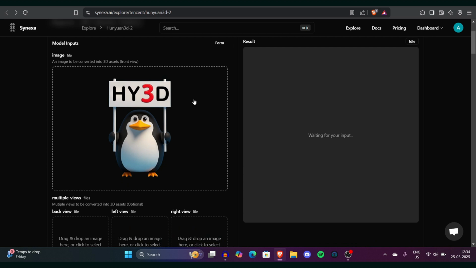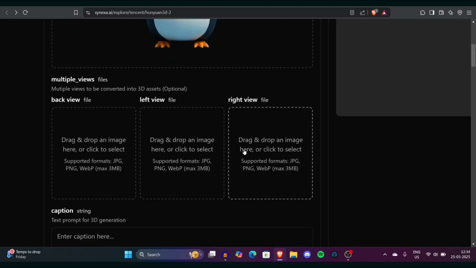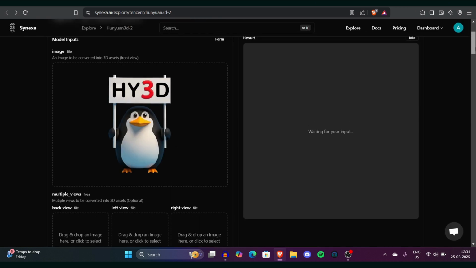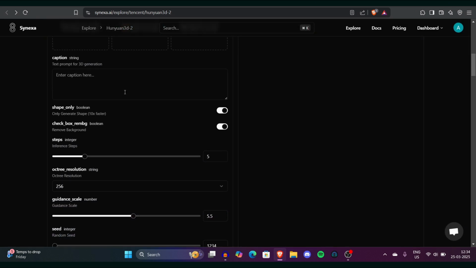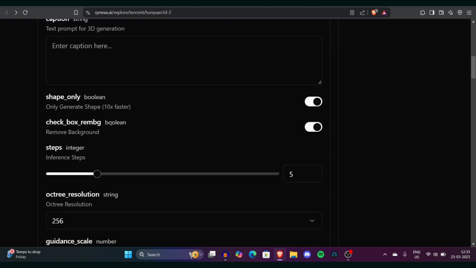First of all, this is the image input. Here you can upload your image and convert it into a 3D model. While this is sufficient, you can also give it a back view, left view, right view of your model, to make it look much better. Not only this option, we have an option here where you can just text prompt your model and it will convert it into a 3D asset. If you use this checkbox, remove background, this will remove the background.